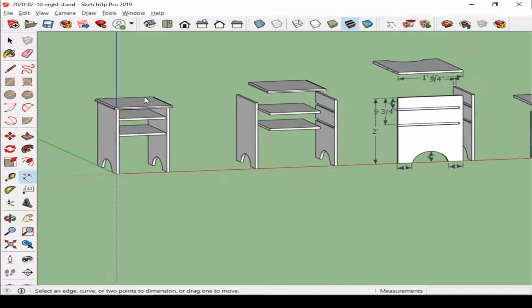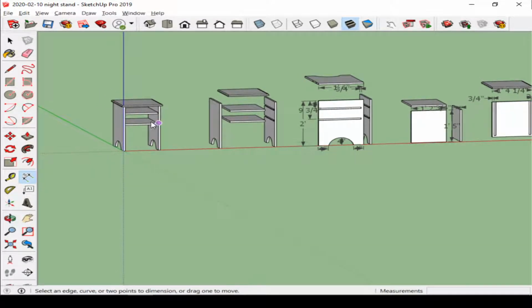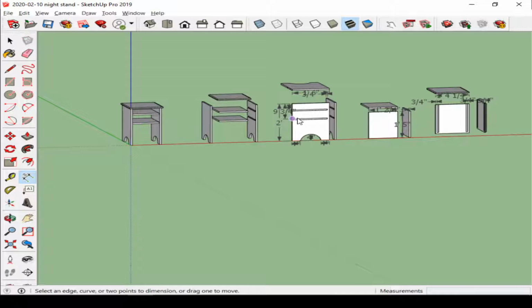This is part 3 of the nightstand. So you should have 1, 2, 3, 4, 5 different scenes to create.